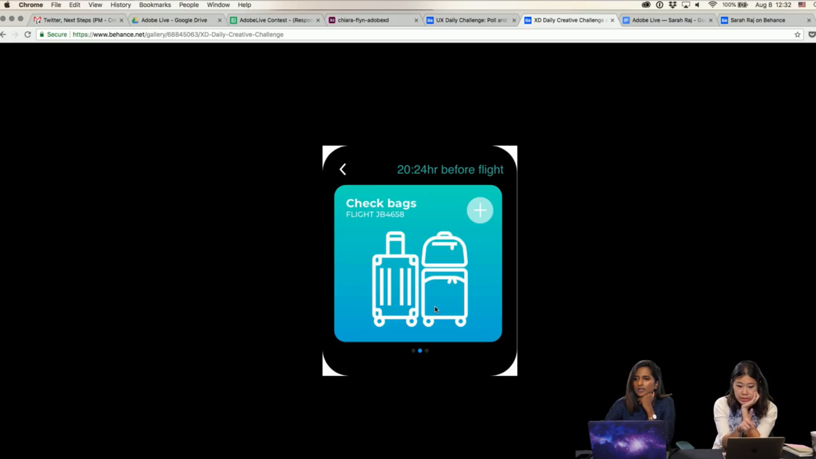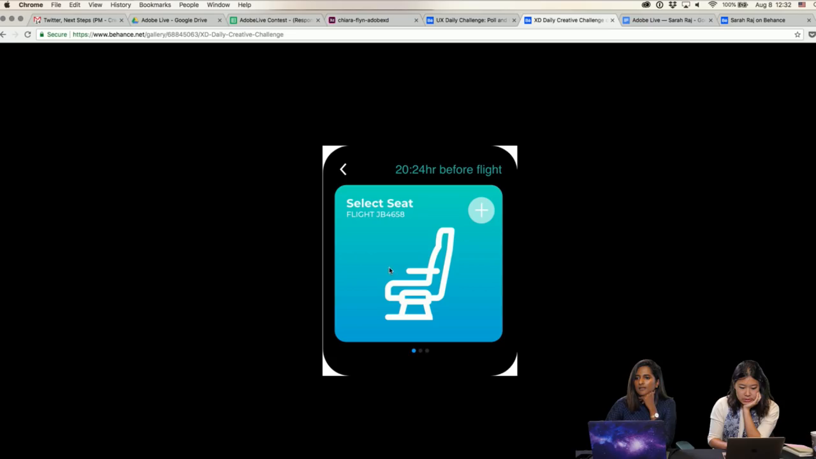A similar kind of carousel type thing that we had in one of our earlier designs. Check bags. Oh, that's cool. You could add how many bags. These select illustrations for seat are great. Did you make that, Adrian? They're so cool. I like the gradients and colors too.